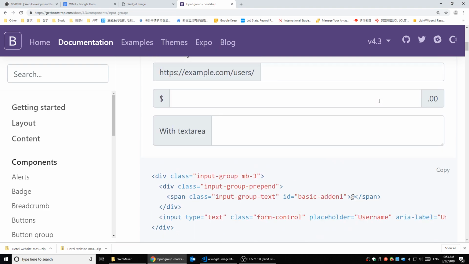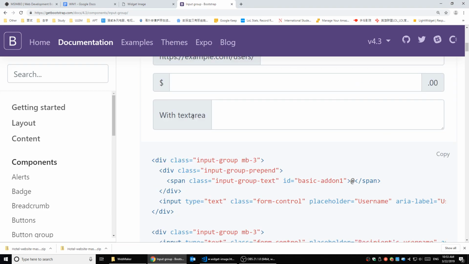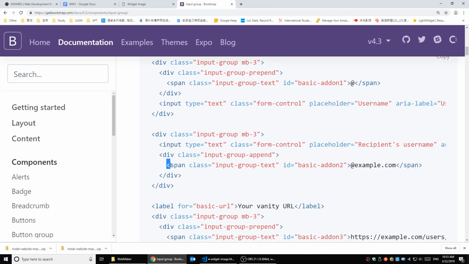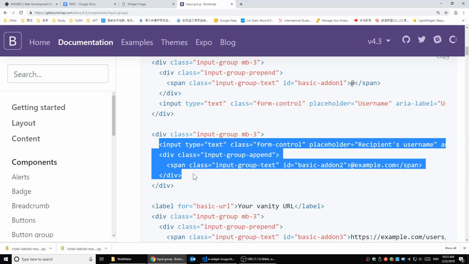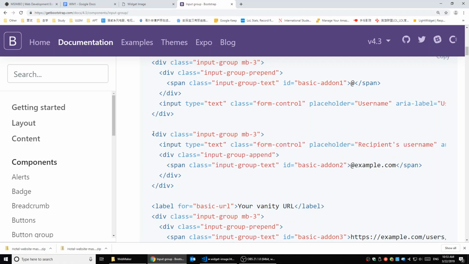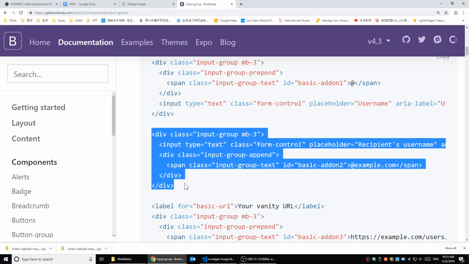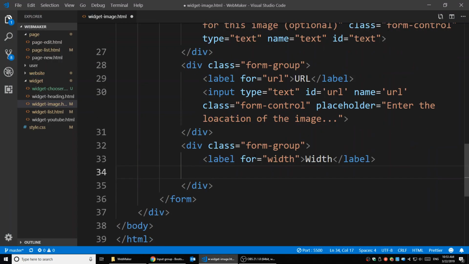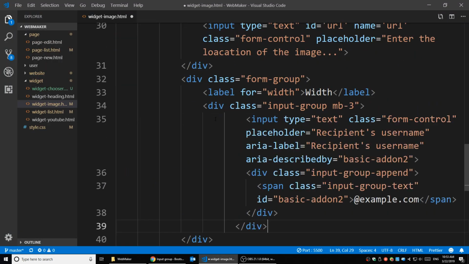I think this one is recipient's username. Where is that? Here, this one. I can use that. I'm going to copy the input and this div. I don't need this. I don't need the input group here. Actually, I need it. Maybe let's copy the whole thing. You can just do a regular input or just copy this input group. I think this may be a better example. Let's copy that. So put it after this label.